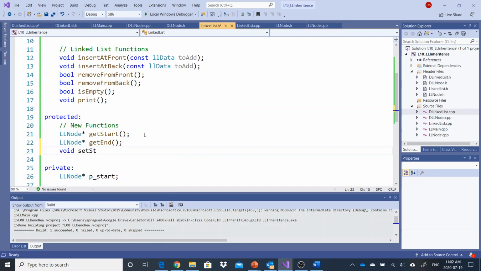Void set start in linked list node. So I'm going to have to add this because otherwise it doesn't even know, unless I make this thing public, which I don't want to do, I need access to this variable right here. Now, if I put that variable as protected, absolutely, I could just modify that variable directly. That would be fine. So that would be another option. Instead of using a set method, I could just make that protected and just do that. But I'm going to choose to use a setter method.